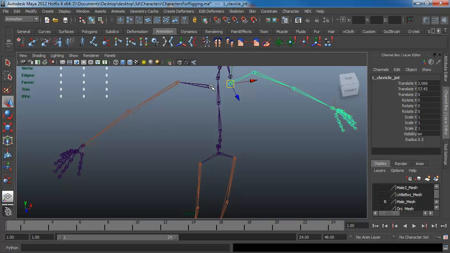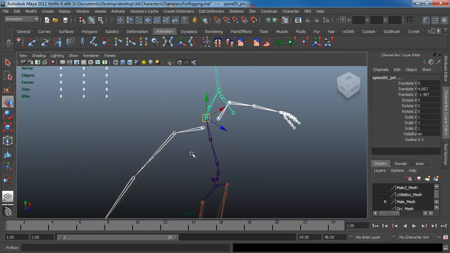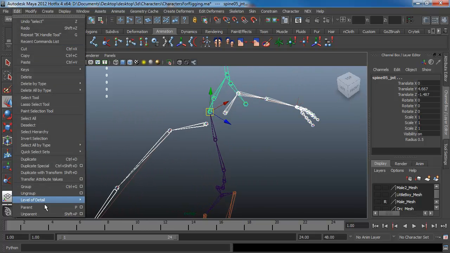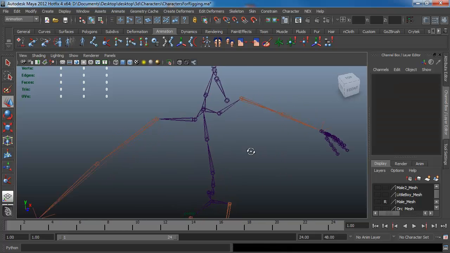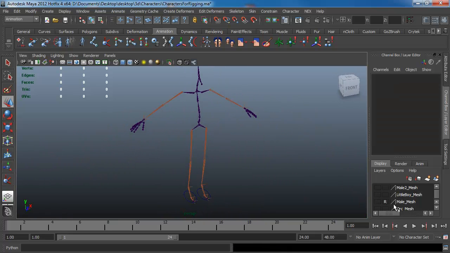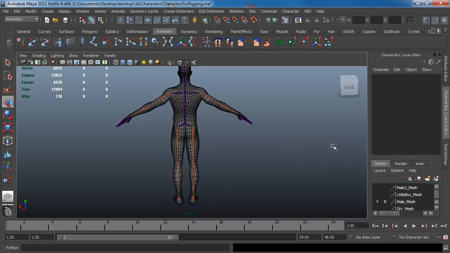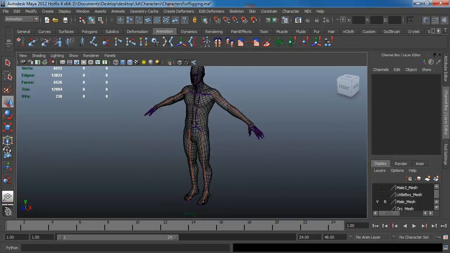I'm going to take these two here, shift click that section, Edit, Parent, and there we go. We have a very basic rig created for our character.